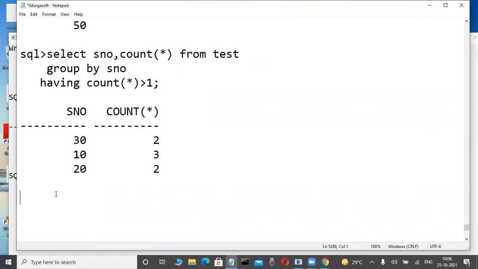Completed. A very, very easy concept, and also a very, very important concept. What is that? Delete duplicate rows from a table. This is the best way. And not only Oracle, every database has the same logic, the same concept.